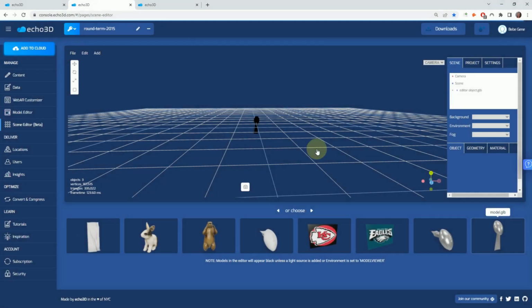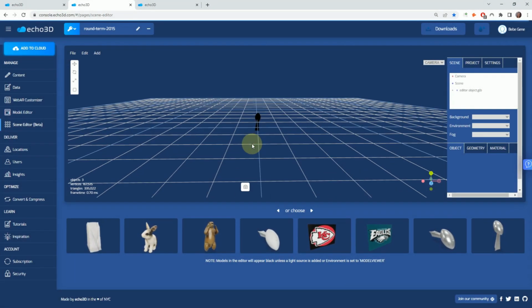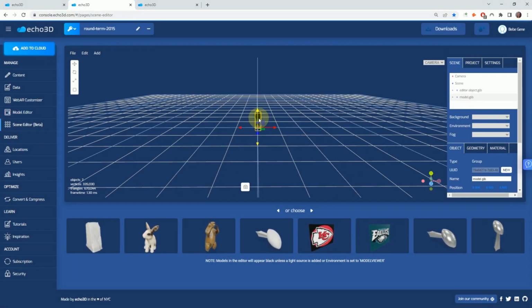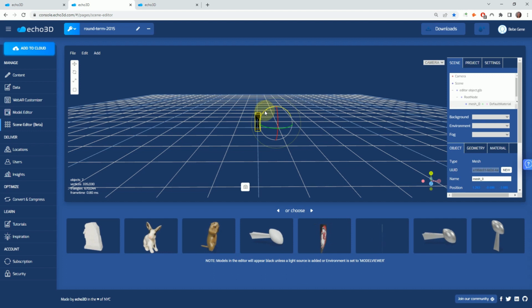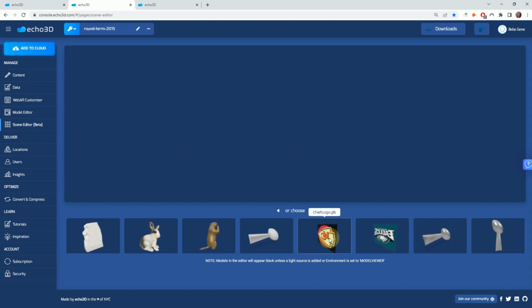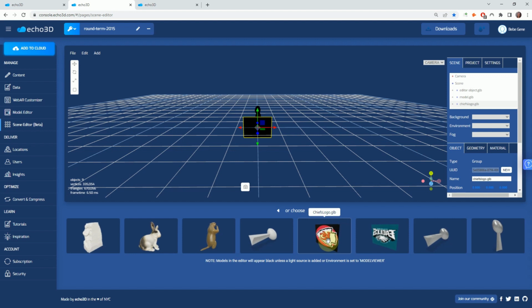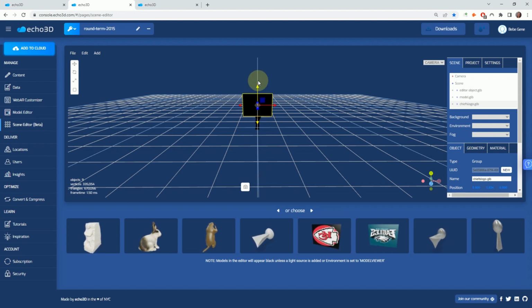Okay, so now that we have the two 3D models of the two sports teams' logos, we're going to go to the scene editor. And again, we're going to modify the scene. And we're going to make a couple of adjustments. We're just going to adjust the height and straighten out the trophy a little bit. And then we're going to go down to the console and we're going to pick a logo.